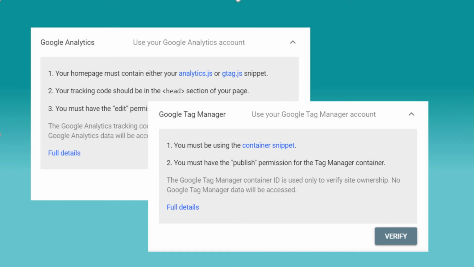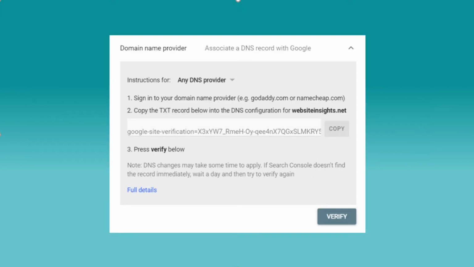The third and fourth options are good ones if you can use them, because they don't require that you do anything except click verify. You qualify to use one of these if you have either Google Analytics or Google Tag Manager installed correctly on your website and you already have either edit level permission for Analytics or publish level permission for Google Tag Manager. The fifth method involves copying some text into the DNS configuration of your website. This is another one where you may have to ask your web administrator for help.